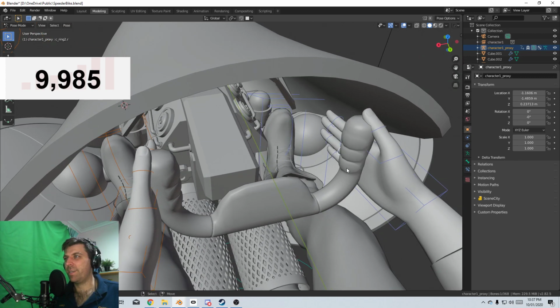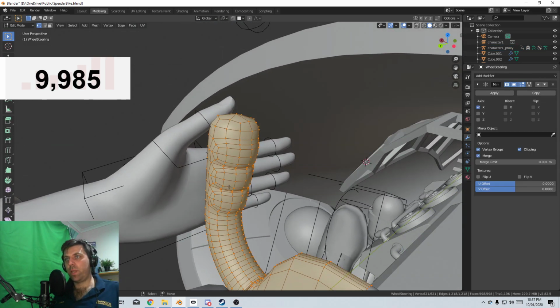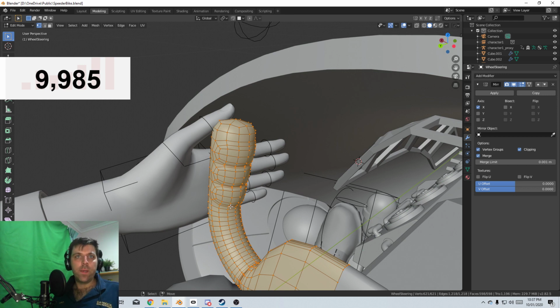Oh, jeez. That's an ugly wheel, isn't it? Let's come in here, see if we can fix any of it. Nope, because it's applied the subsurface modifiers.